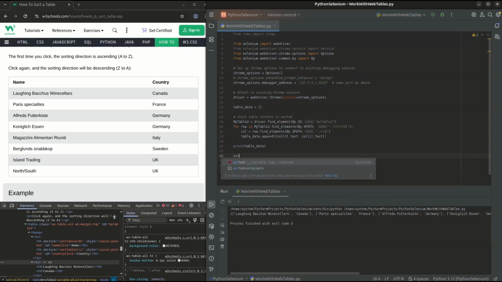So we have a method in Python, sorted. This will take the list as an argument. If it is a normal list, then you can just pass the list, but here we have a list of lists, right? So this is one list and this list is available in another list. So for that we need to say which column we want to pass.